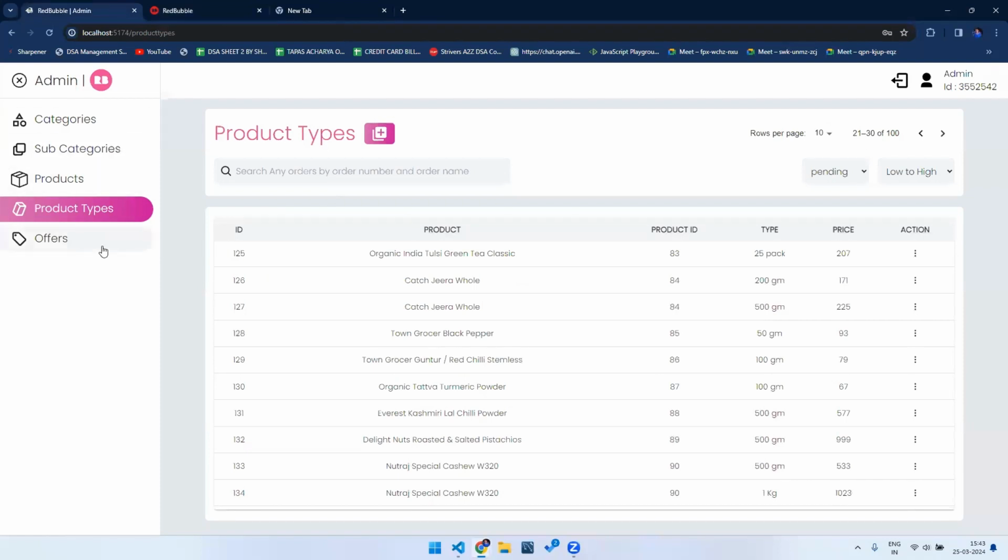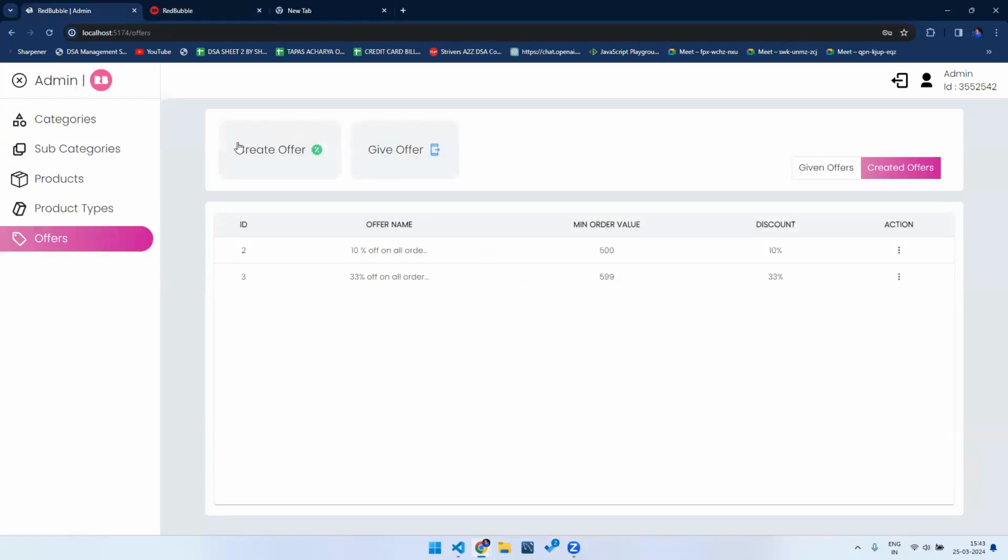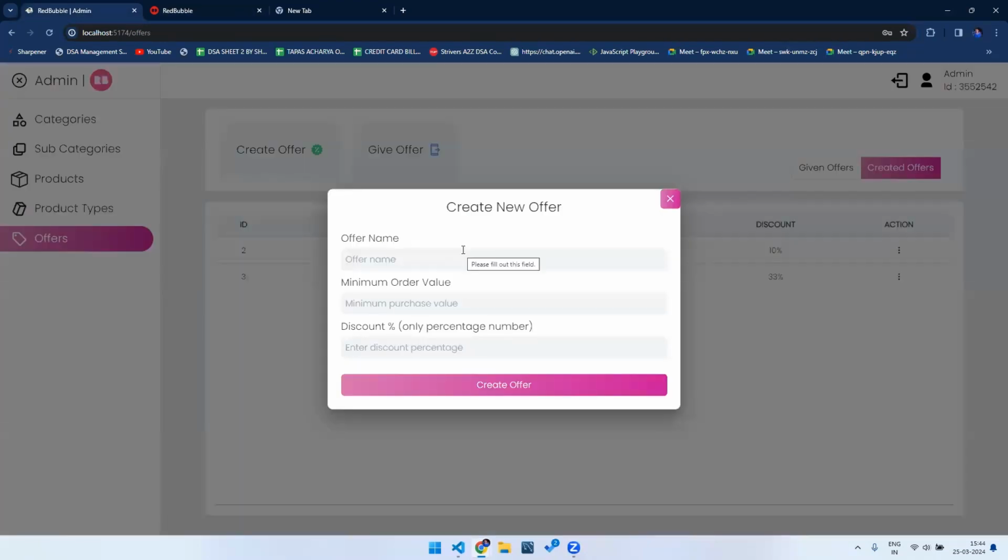And the last interesting option is offers. Admin can create an offer. Also, admin can give an offer, like he can give an offer to some specific user. So the user can enable those offers on the payment page. First I want to create an offer. I will show you by creating an offer like 10% off. No, it's like 30% off on all orders.